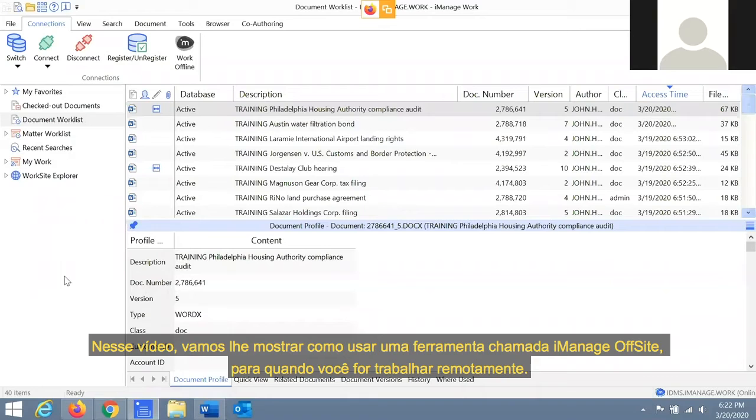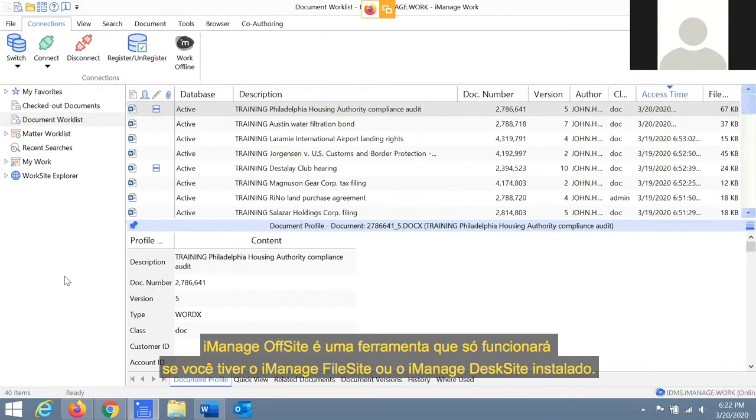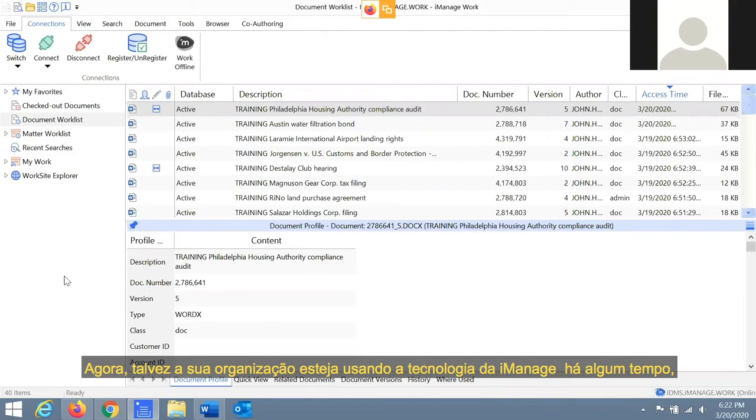In this video, we'll show you how to use a tool called iManage OffSite when you're working remotely. iManage OffSite is a tool that will only work with iManage FileSite or iManage DeskSite installed. Now, you may be an organization that's been using iManage technology for quite some time, and you're used to these tools, either FileSite or DeskSite.